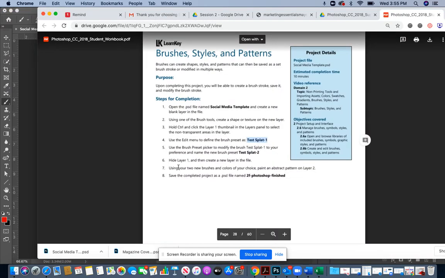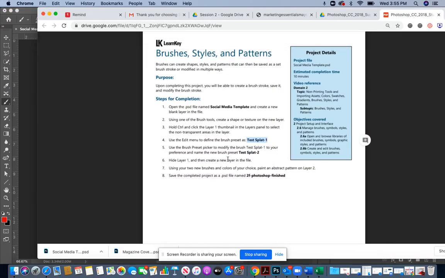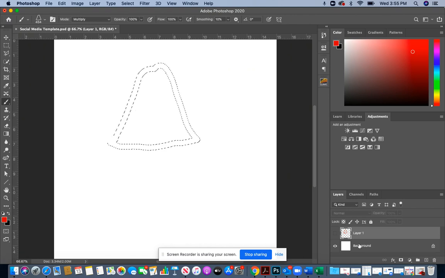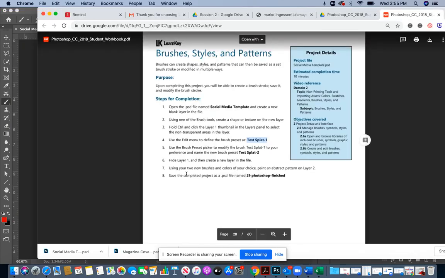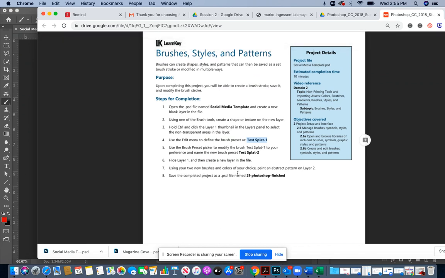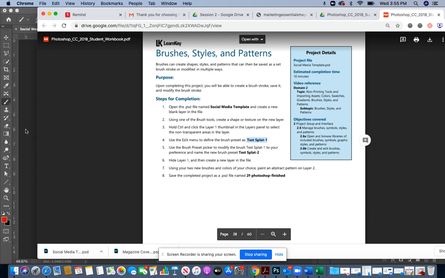All right. The next one is, it says, then create a new layer in the file. So I am going to simply just come down here. I'm showing you a different way of creating a layer. And now I have a new layer. All right, next, using your 2 new brushes and color of your choice, paint an abstract pattern on layer 2.